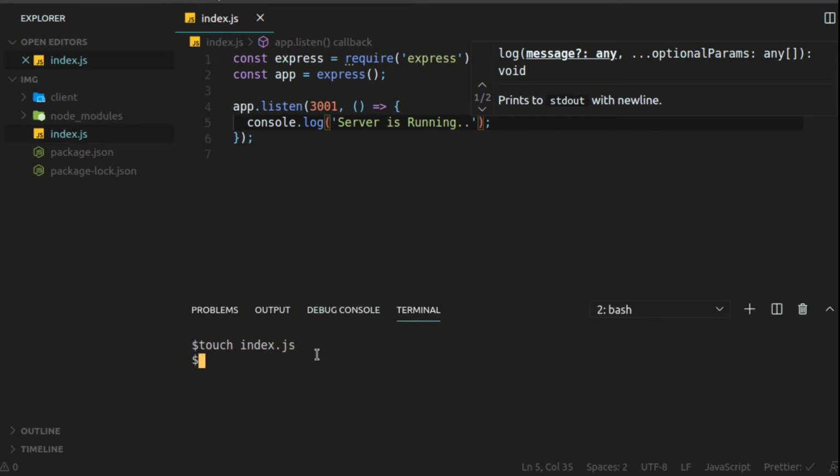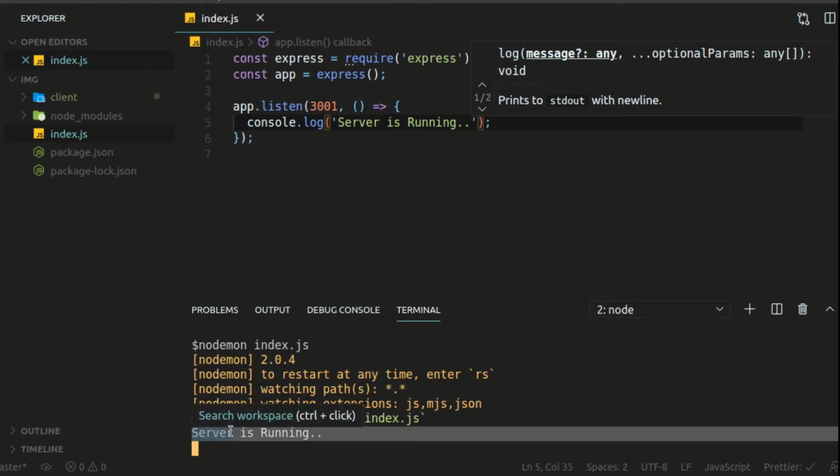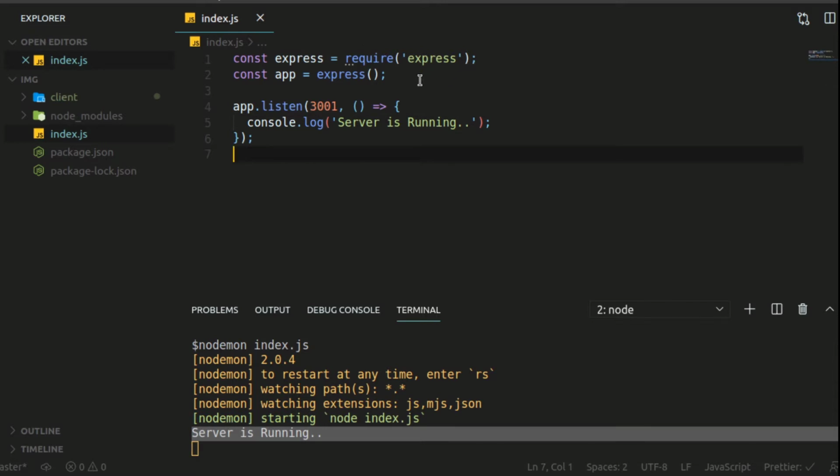Now for this project I will be using Nodemon. I have Nodemon globally installed, but if you don't have it you can install it as a local dependency, or you can install it globally like npm i -g nodemon, and that will do it. Now you can see our server is running. So now we can get back to the code and start writing some upload functionality.